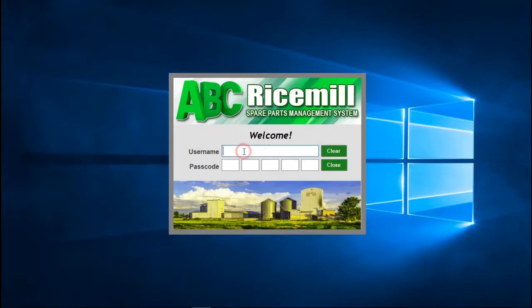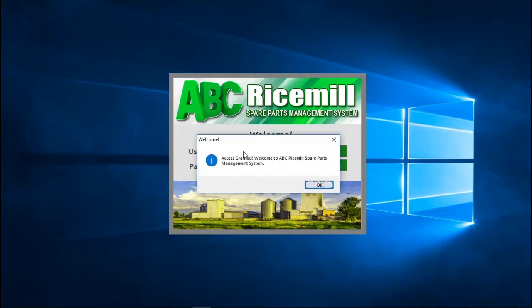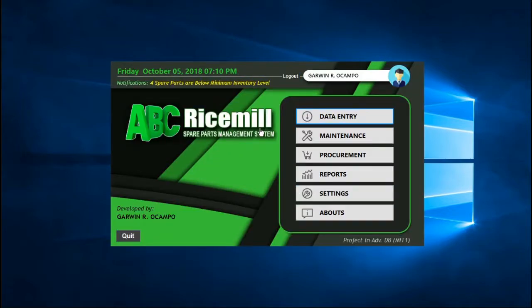Let us see how it works. First, we have the login form. The user enters his or her user account and the system will validate and give him or her access depending on the user level granted on the account. We have level 1 to 4.